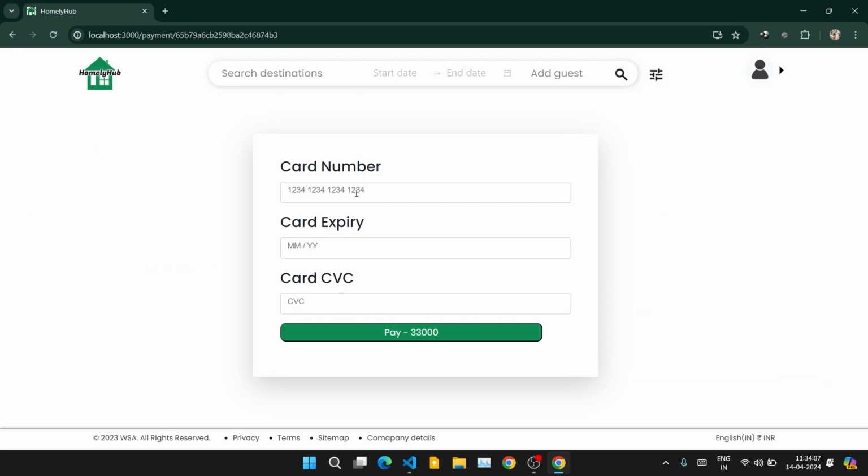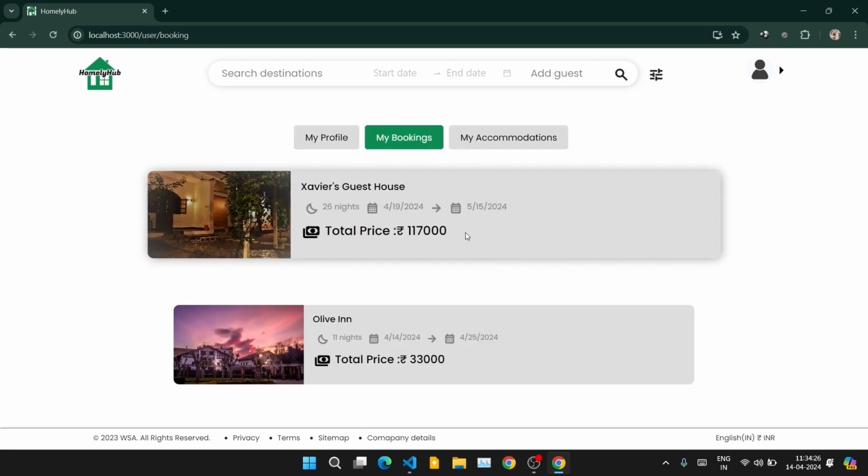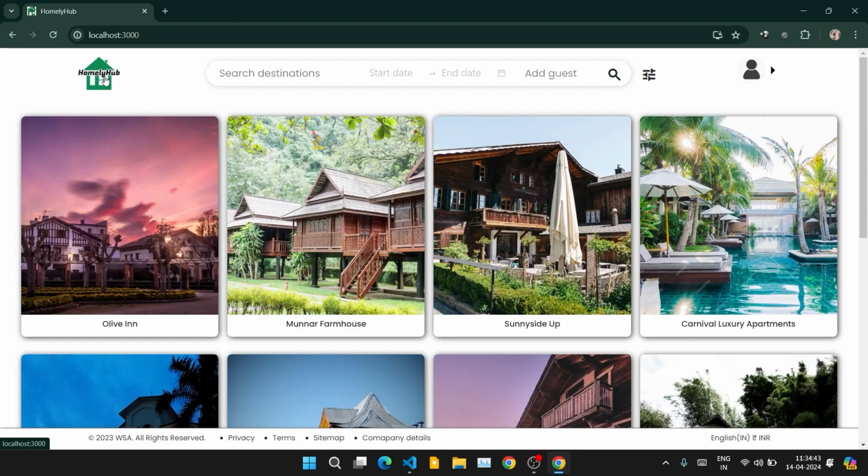And after that, it's showing "enter your card number for payment". So I just write some dummy card number over there, and I just pay. As you can see, it's successfully booked, and it's showing in my booking option. So in this way you can book your hotel.